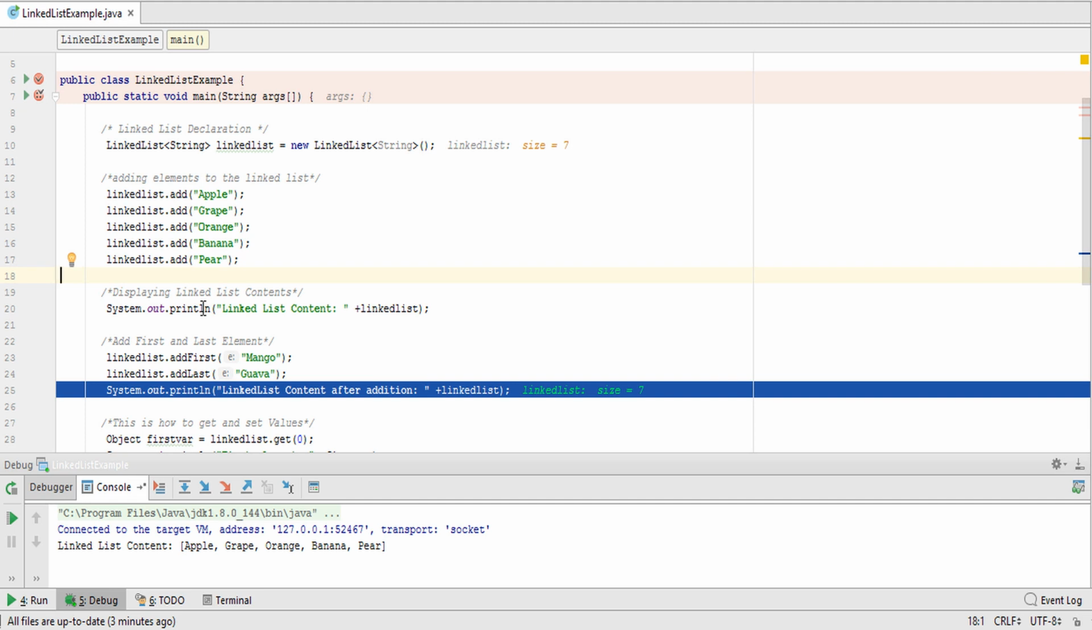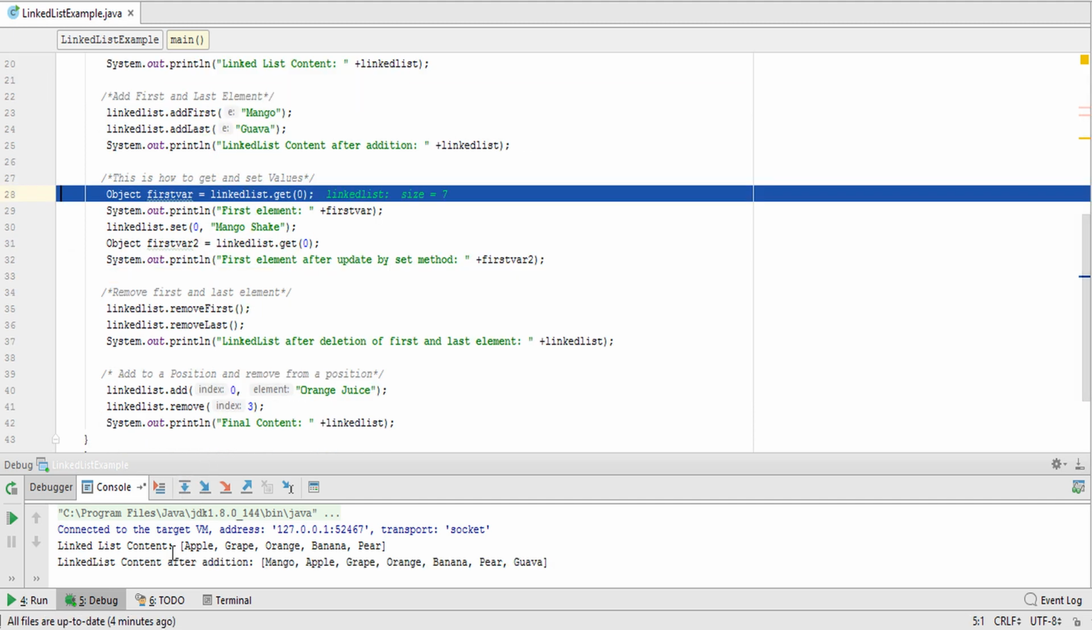Okay, that's what I want to teach: how the computer actually works, how each and every line works. So let's print out the new array list with the addition of mango and guava. Now print out the new list after adding mango at the first place and guava at the last place. You can see that mango and guava have been added to the previous array list. The previous array list is this.